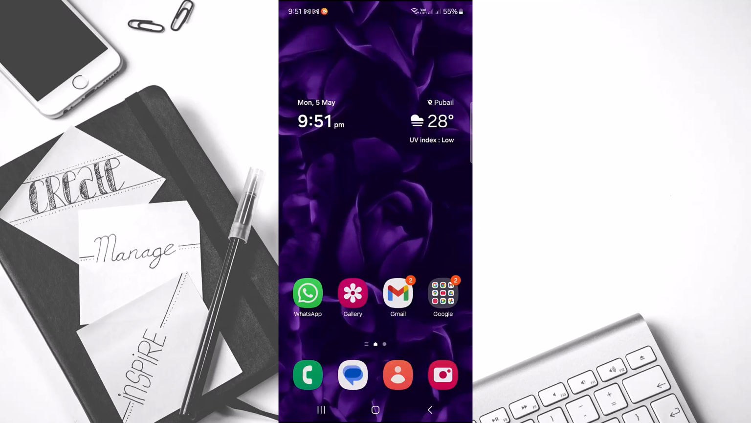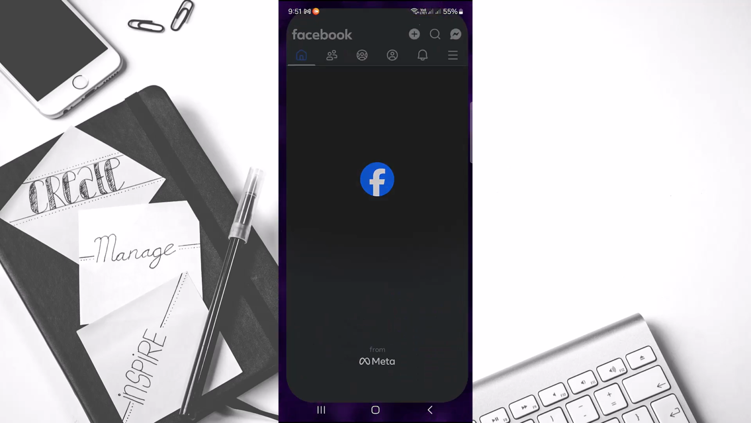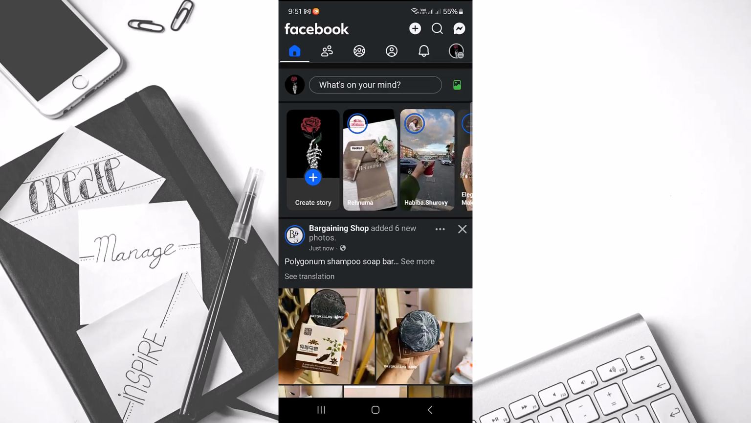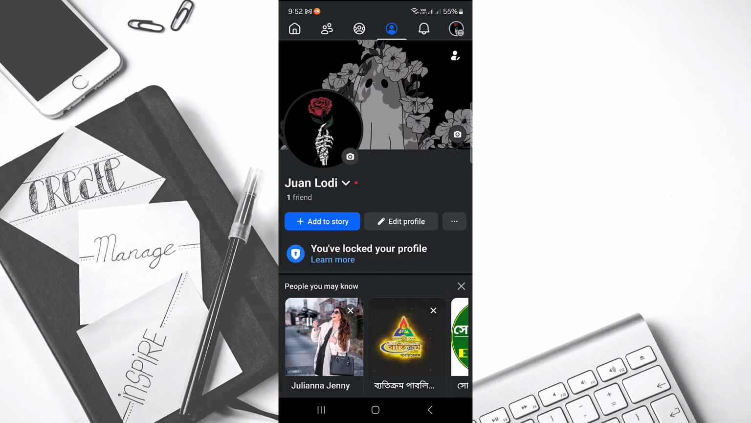In today's video, you are going to see how to remove Facebook story viewers. So let's head over to our Facebook application first. Once you are there, make sure that you have logged into your desired account and then head over to your profile by tapping the profile icon on the top right and then go to your profile.